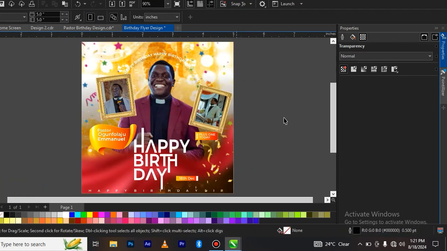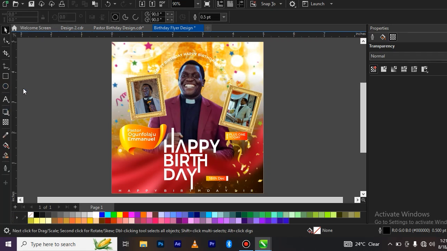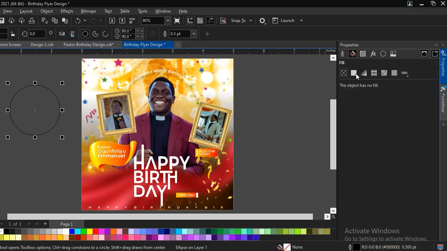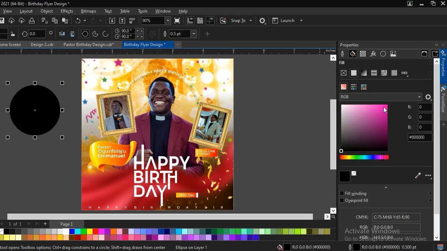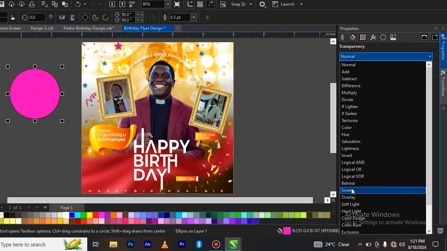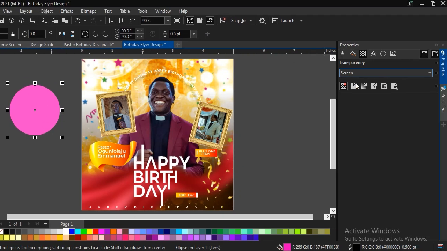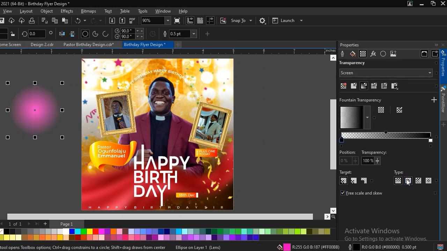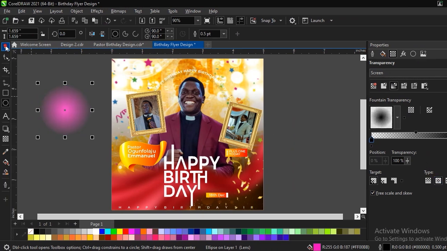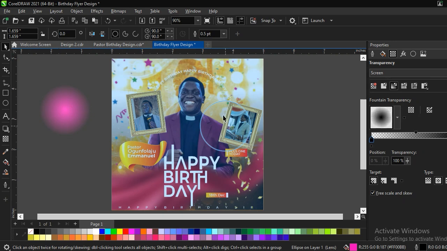Delete that. So what we need to do to balance up this picture, the design is ready, okay? But the picture is not very good. So you go to ellipse to create a complete circle. Then make this circle purple. Make transparency screen. Then on this part of the transparency, you go to fountain transparency, then elliptical transparency. If you drag that behind the picture, to the side of the picture, drop a bit. Can you see that? I'm going to give it this light effect.